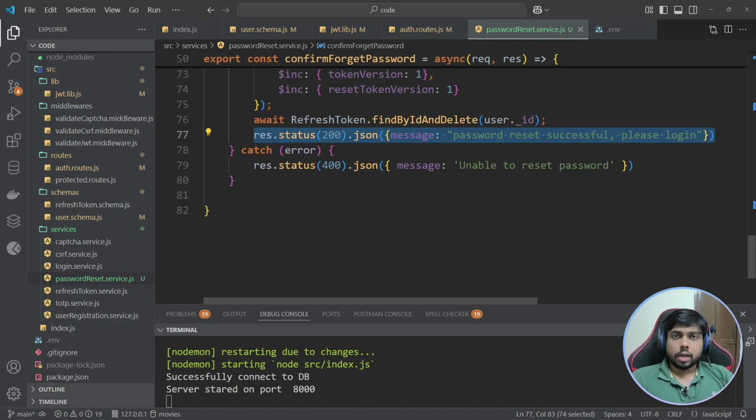Great. Now with this we have completed the password reset flow. So we saw two types of password reset. One, the logged in user doing password reset, and another one when the user is going through a forget password page, right? So this is all about the password reset flow.